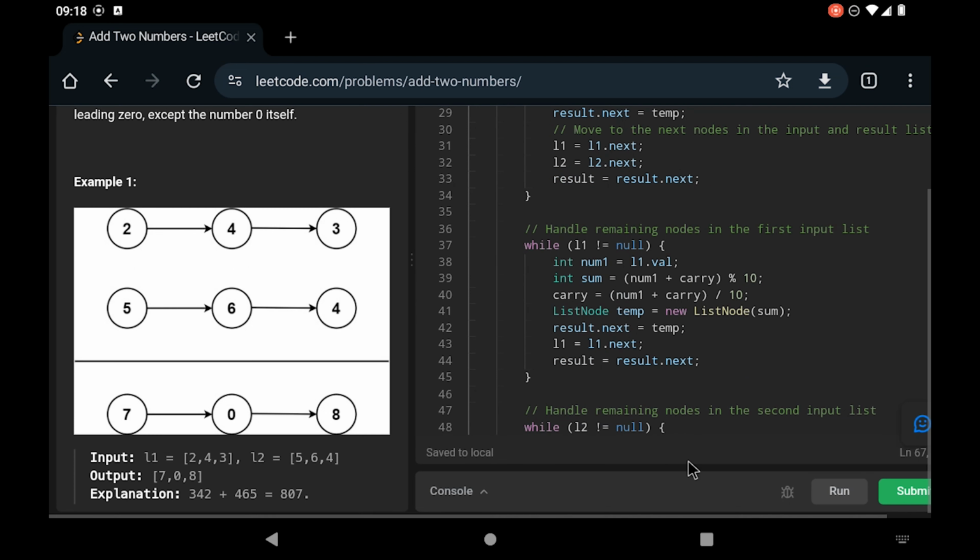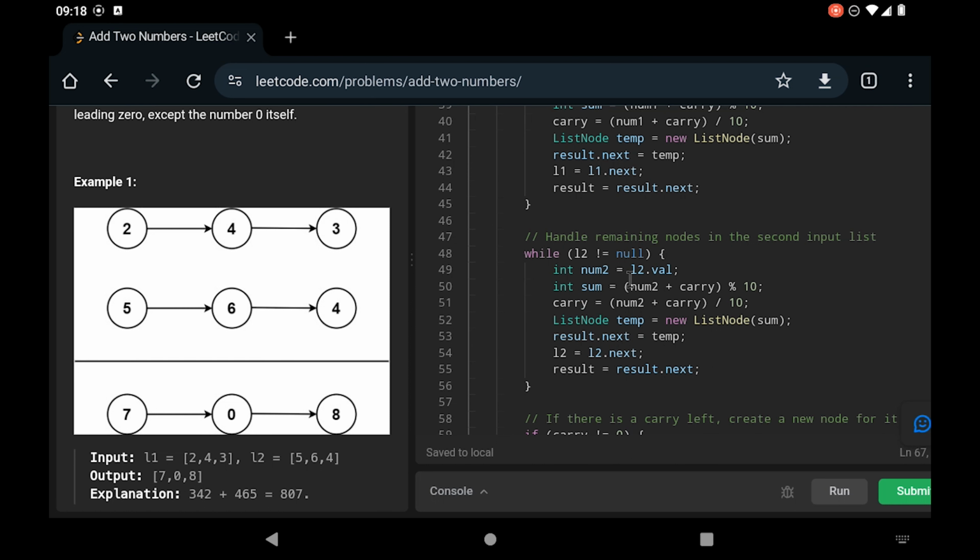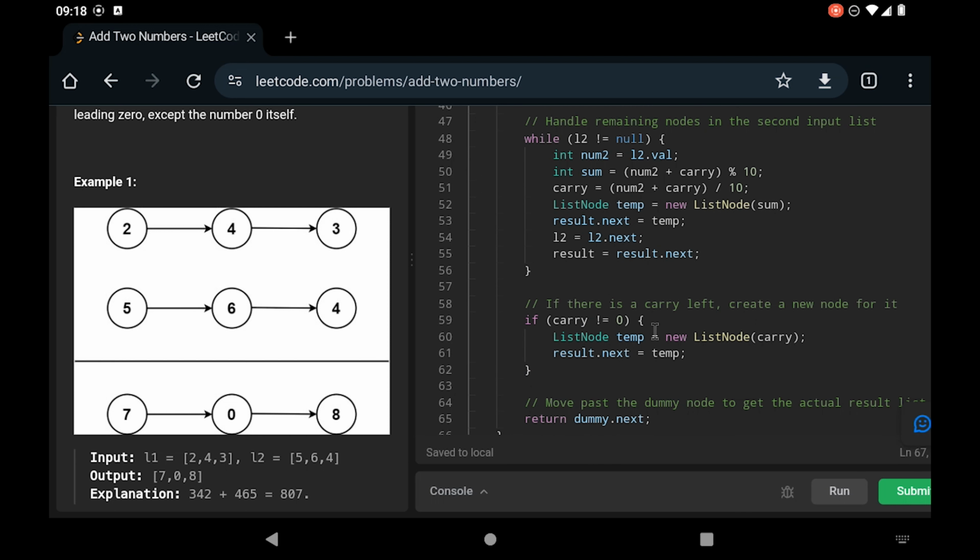So here the same logic will go for linked list 2 as well. In case linked list 1 came to an end and linked list 2 is still there, this loop will be executing. Here the same logic we have put, num2 is equal to L2.val, sum is equal to (num2 plus carry) modulo 10, carry is equal to (num2 plus carry) divided by 10, result.next is equal to temp, L2 is equal to L2.next, result is equal to result.next.